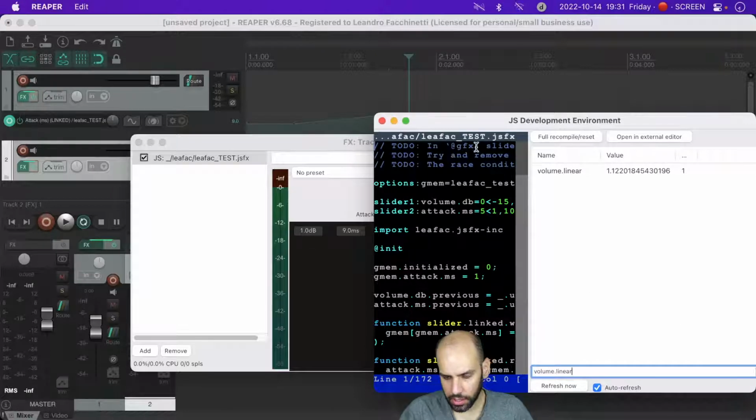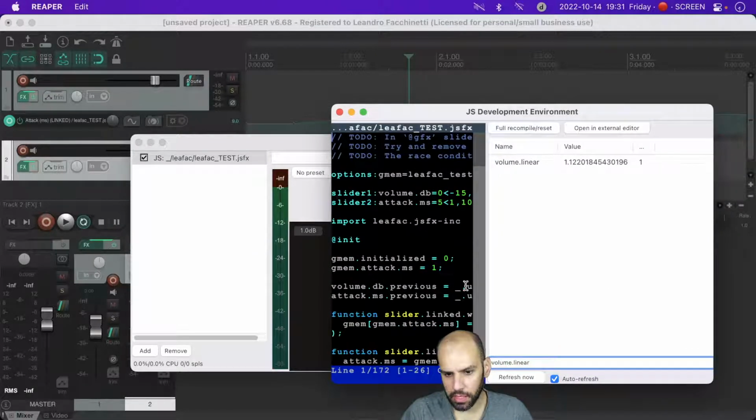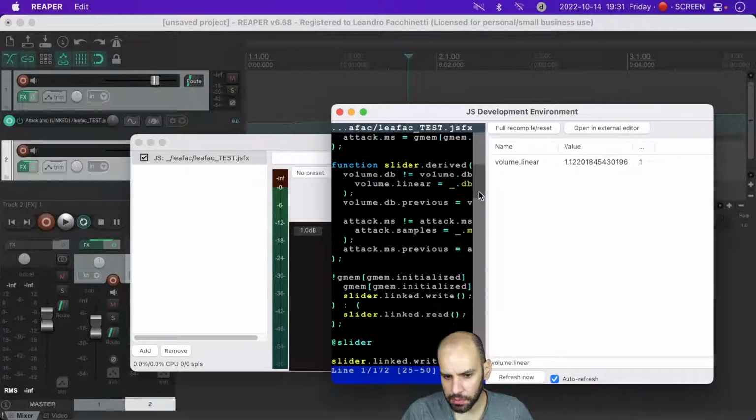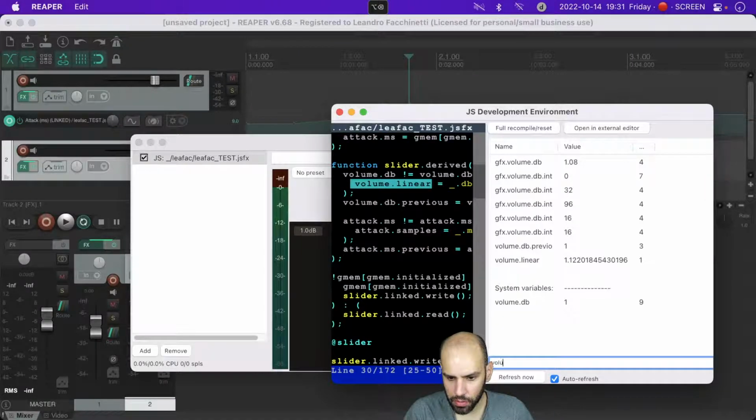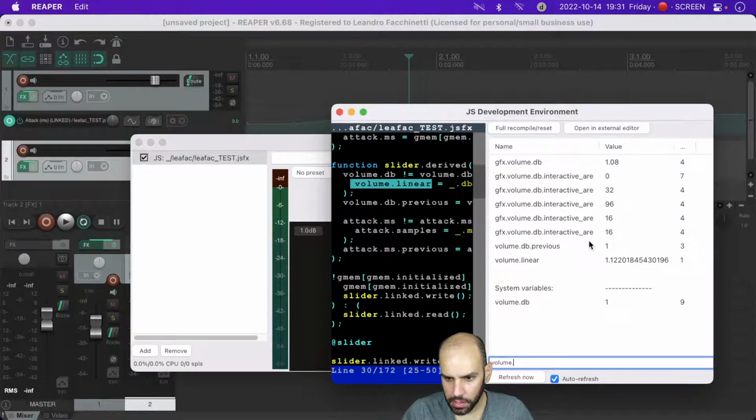What is not awesome is that this volume linear doesn't seem to be recomputed. This line doesn't seem to be running. Let's watch volume dB as well. And volume dB and volume dB previews are out of sync.